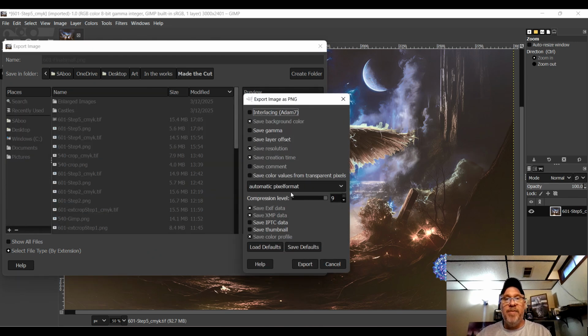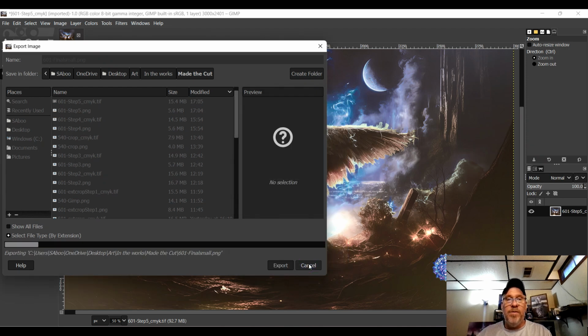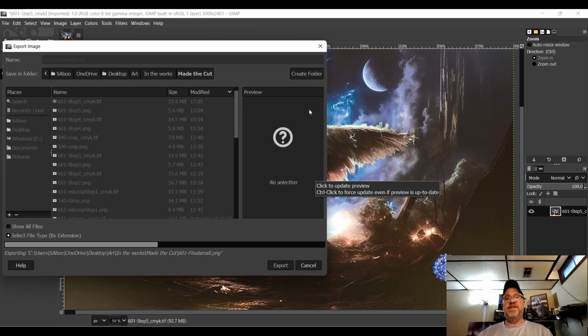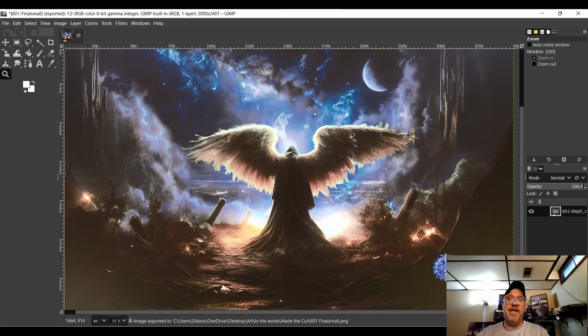I'm okay with the automatic pixel format. I'm okay with the compression level being high, because this image is going to get very big. It's not big now, but it will be once we run it through PhotoDirector. The problem with any print-on-demand company is they all have their sizes, and some, like mine, go up to either 150 or 200 megabytes. But I've noticed that I have difficulty getting it to upload when it's that large.